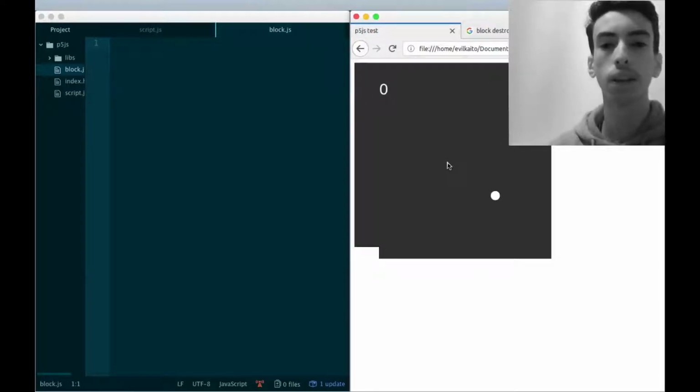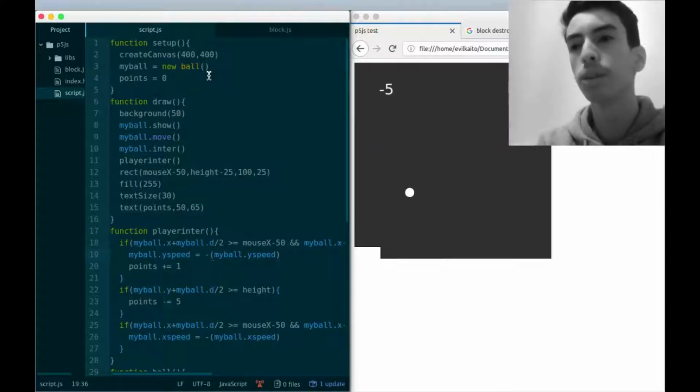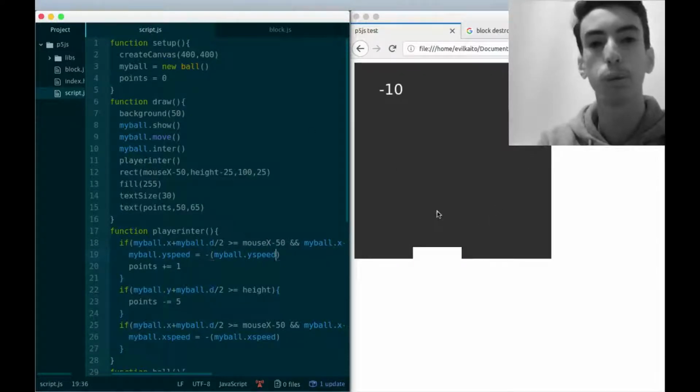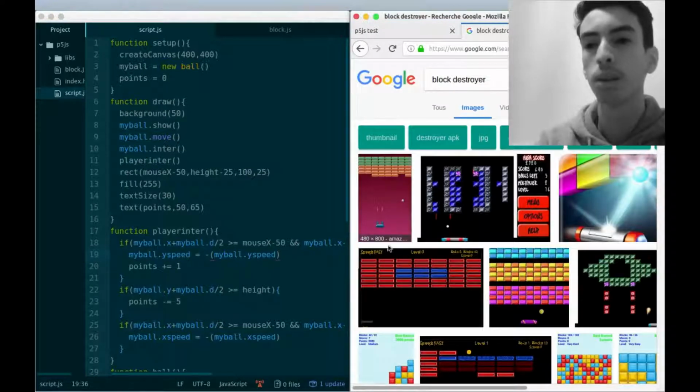Hi guys, and welcome again into this new P5.js programming tutorial, and today we will be continuing with the game we did last time, and we'll be adding blocks on top just to be like this old game, the block destroyer.